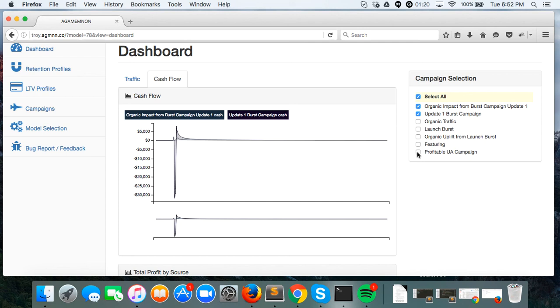This is just a quick example of how Agamemnon works. Feel free to play around with the tool and don't hesitate to send feedback if you encounter something that is broken.